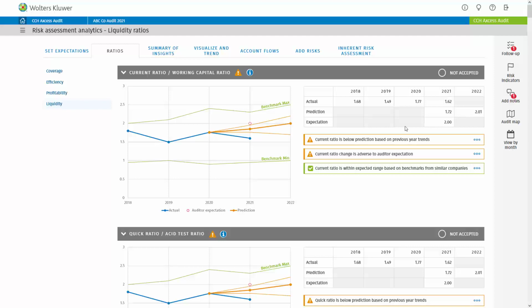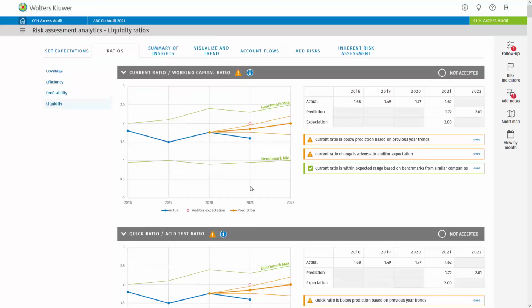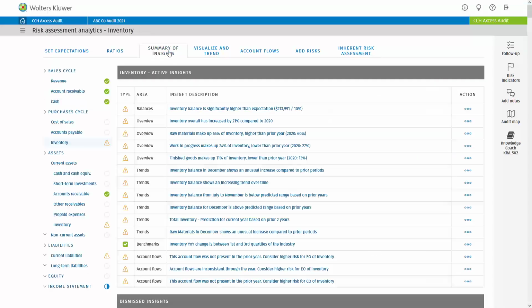So I can see here, looking at the chart, that the actual result was below the prediction based on prior years and also below the auditor's expectation, but it is within benchmarks for the market. And the insights that show on the right hand side are bringing those out in words. We can see the same analysis for the quick ratio, and we'll calculate the same analysis for each of the different ratios supported. Next, I'm going to move on to the summary of insights.